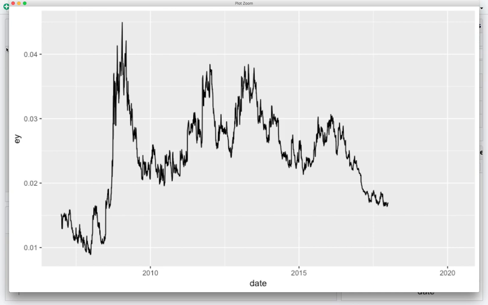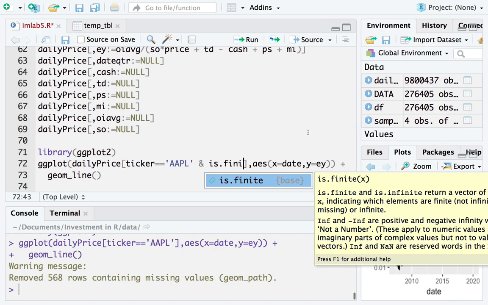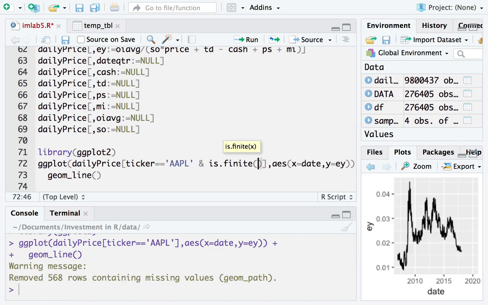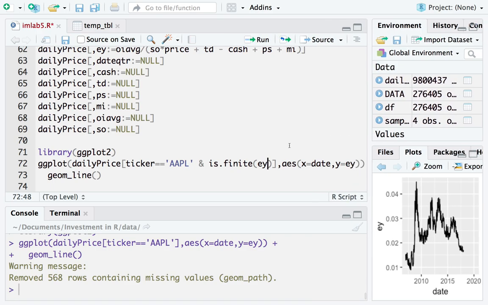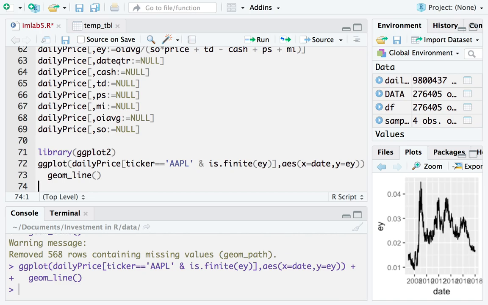And look, if we want to get a little more fancy, we can go ahead and filter. We have noticed the dates go out over here. This is the null data that's being removed. We can add another filter if we wanted to, because we are awesome at data tables, and we can say is.finite, EY. So I'm filtering this table even more. The tickers are Apple, and only the Apple rows where we have a finite value of EY. I go ahead and click this and you notice the error went away.